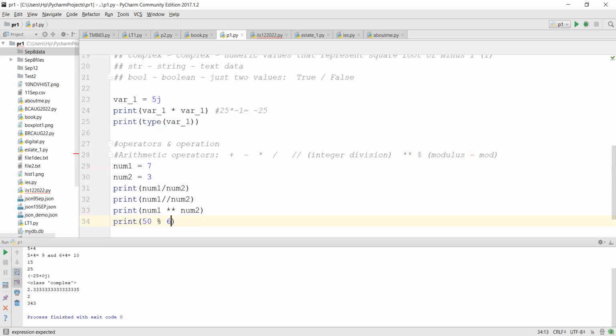So we are not looking at the decimal, we're looking at integer division and then whatever is left. Integer division and whatever is left, that is your remainder. So 50 mod 6 will give us 2. Was I clear? If not, maybe I can show you in a different way. Let me try this way.